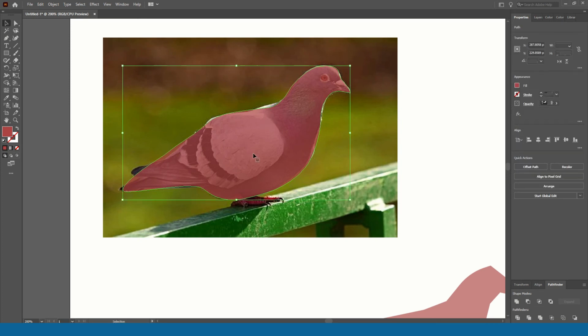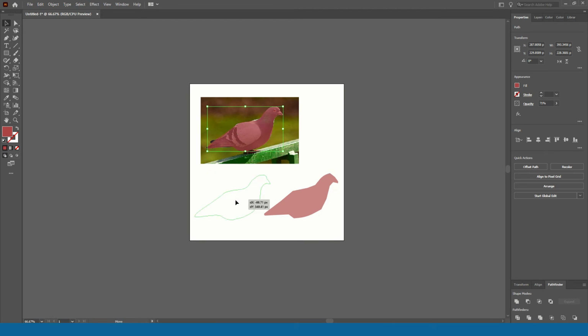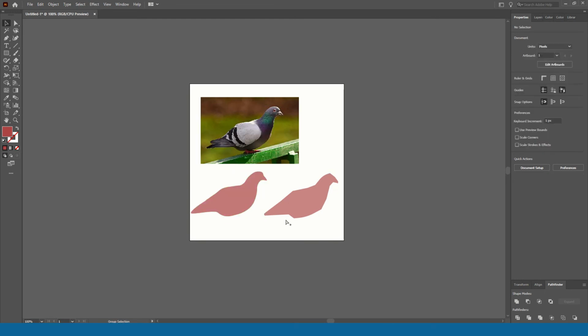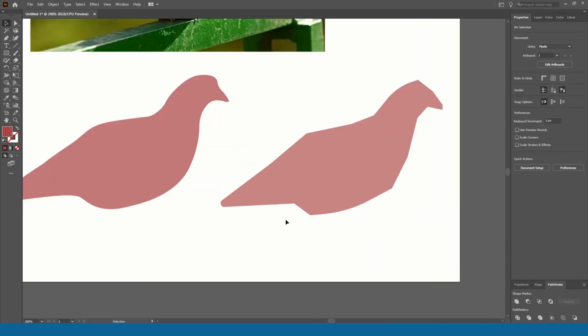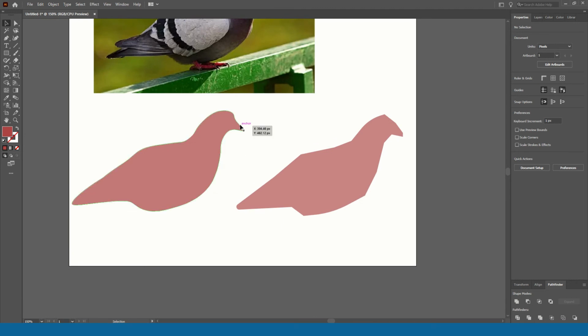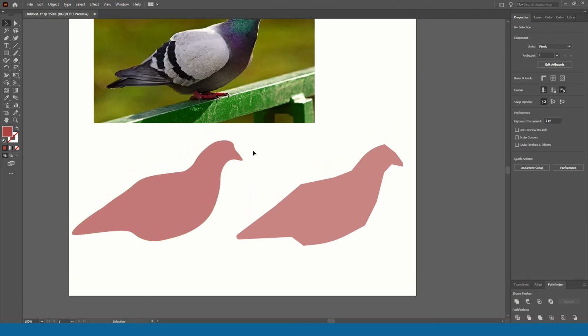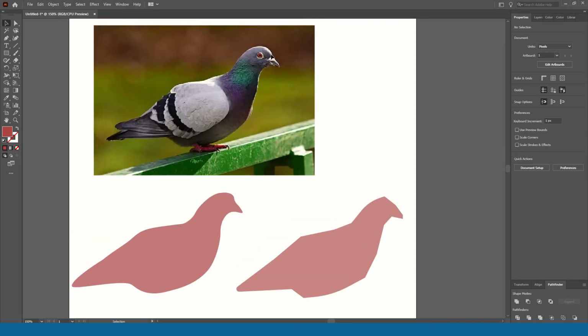So if I just compare the two now, you can see there's a vast difference in this. It's not perfect, and obviously you're going to want to go through and change a few things, but in my opinion, if you're going to be tracing something as curvy as a pigeon or anything like that, I would recommend using the curvature tool as opposed to the pen tool. But the pen tool does have its uses, and I'll go through that in another video.